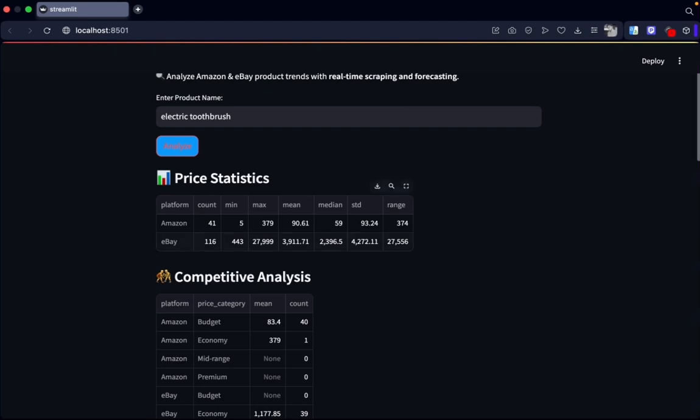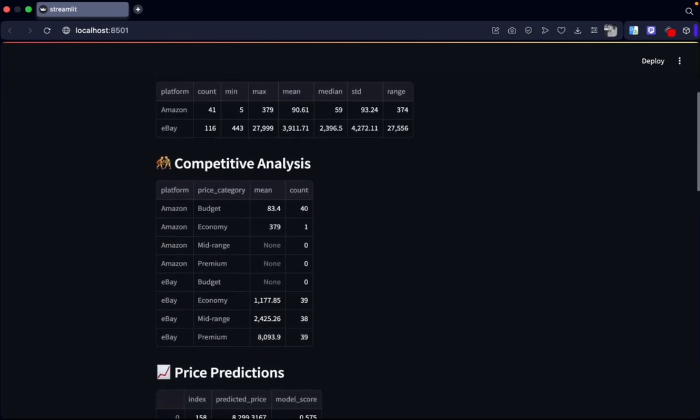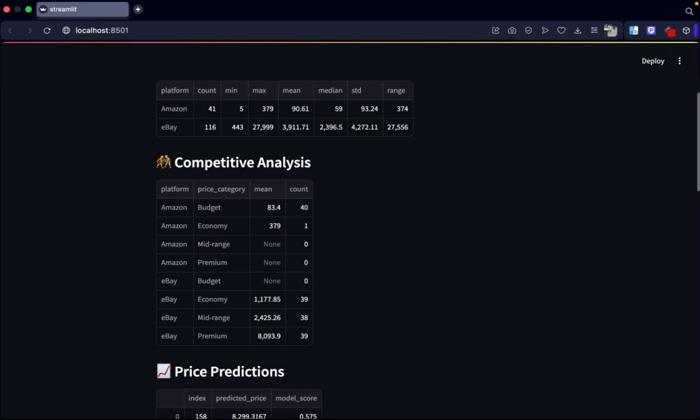And on eBay, the counts are a little bit more, not a lot more. So now we come down to the next table, competitive analysis. For the competitive analysis, you get the platforms, so the budget, the mean for the budget is around $83, $85. The count is 40. For an economy price, you find these toothbrushes for about $379. That's on Amazon, and there's no mid-range or premium price. And on eBay, there is no budget.